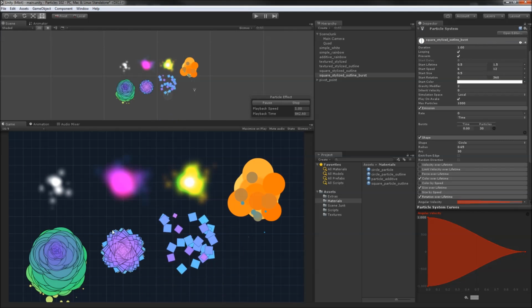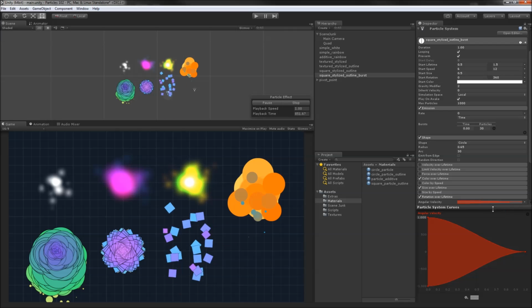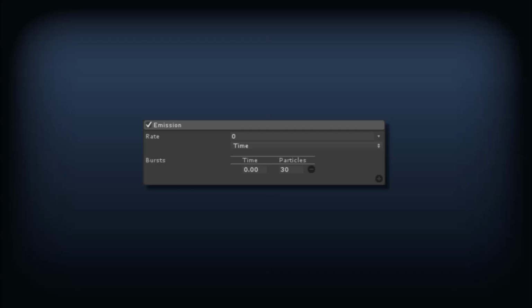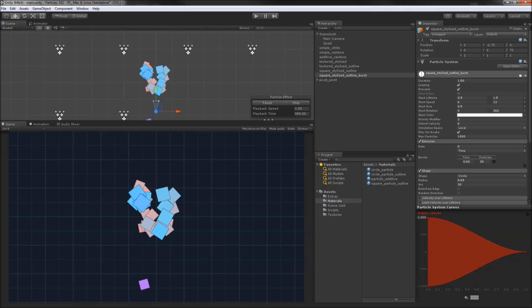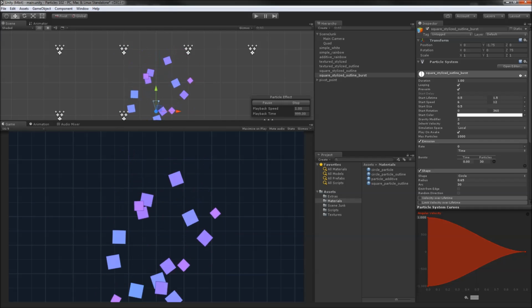This next system has a couple small changes, like using random between constants for lifetime, so some particles will live longer than others. As well, it uses random between two curves for the rotation speed over time, so that particles will rotate quickly on birth but slow down over time. But perhaps the biggest change in this system is in the emission module. We've taken the rate right down to zero, and instead added a burst of 30 particles at time zero. So what you're seeing is a burst every 1 second, with particles lasting between a half second and 1.5 seconds. This means that a few particles from the previous burst will overlap with the next one.